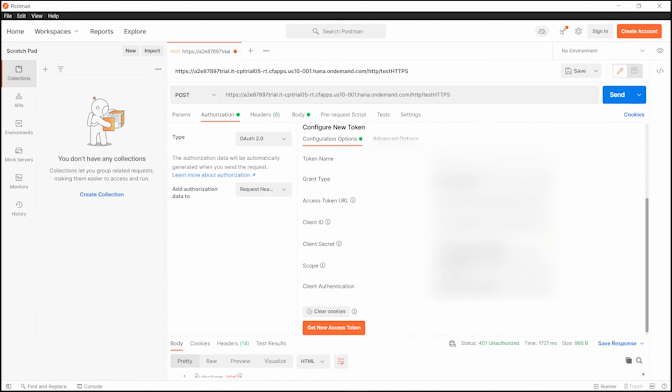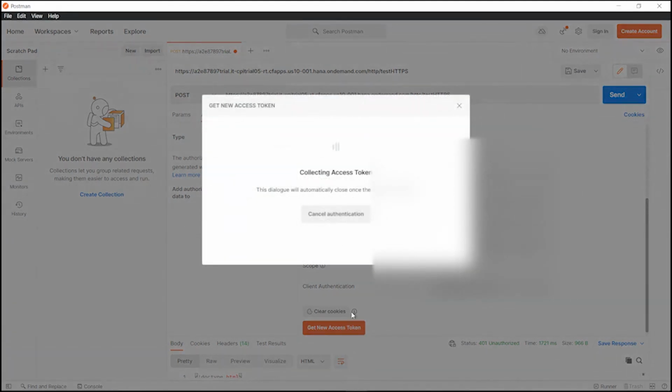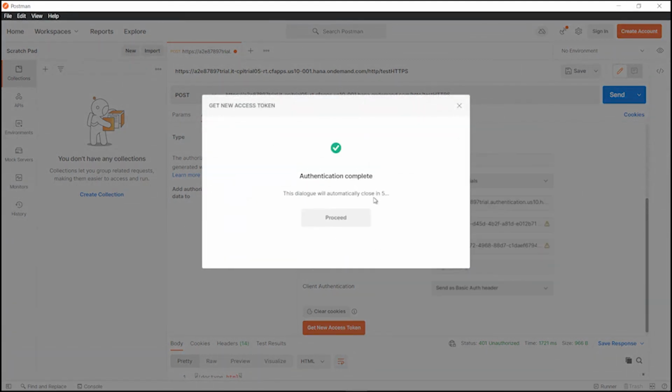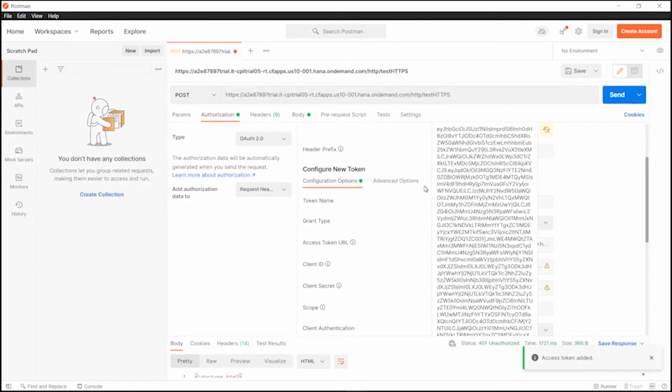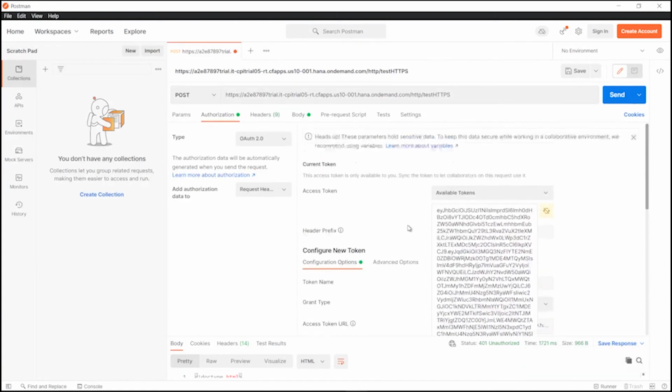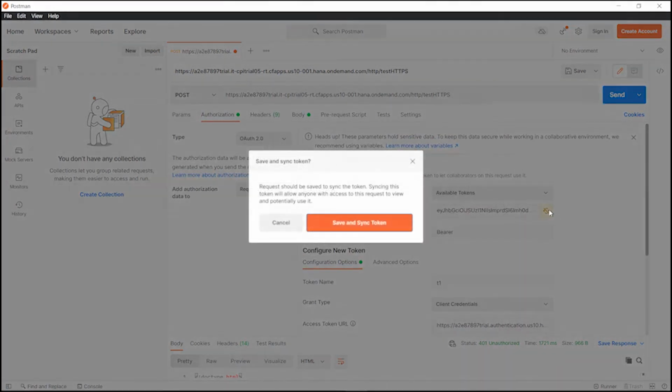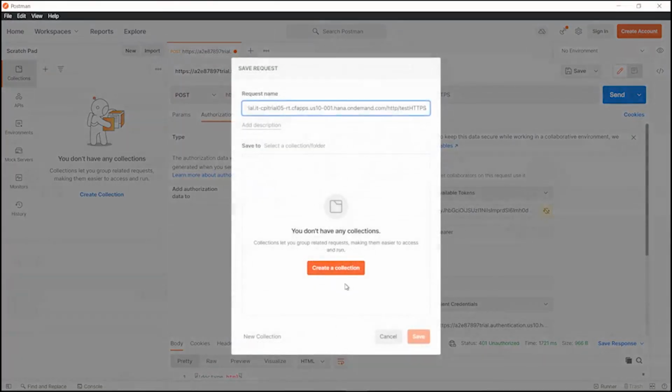Okay, and what we have to do is get a new access token for this. So every time you get an authentication failure, you have to get the access token. So let me check whether we are getting any access token or not. Yeah, authentication completed. So I will proceed and I will use this token. When I use this token, you can see the token has been added here. Okay, and I will sync it, so every time it will not ask me.